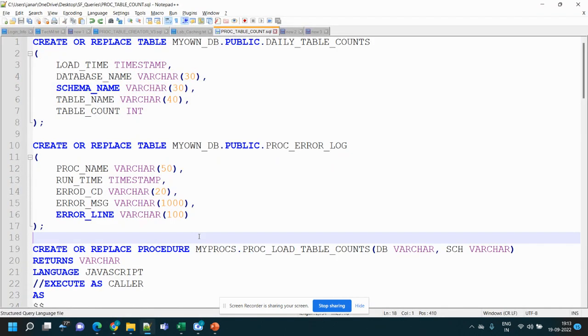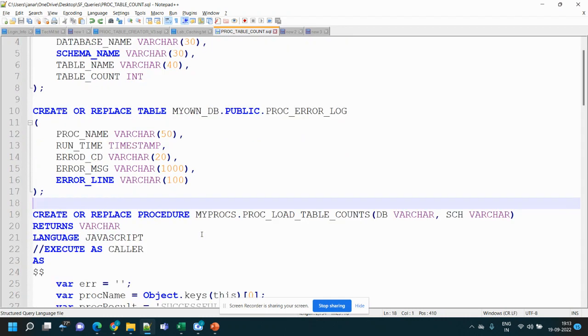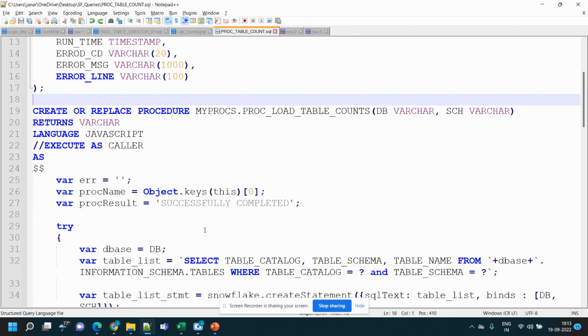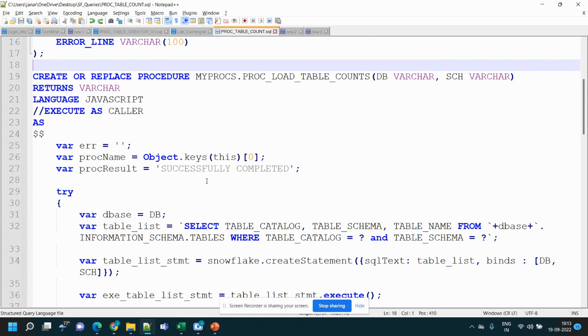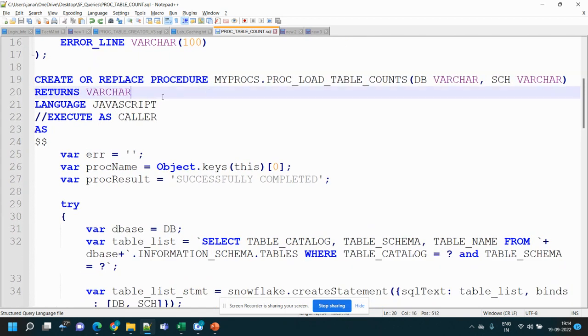So how are we writing a procedure to record the table counts on a daily basis into some other table? The syntax will be like this. Let me zoom it some more. So the procedure looks like this: create or replace procedure. I'm creating this procedure under the schema myprocs. I have created a schema to maintain all the procedures in this database. So under the myprocs schema, I'm creating this procedure, and my procedure name is proc load table counts.